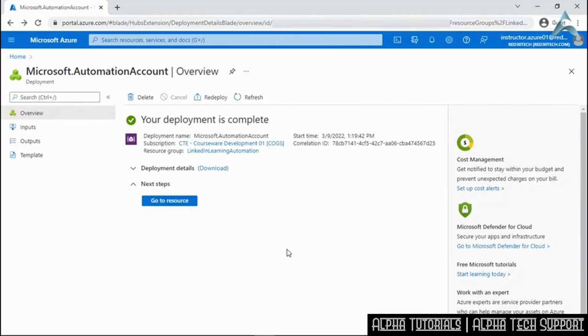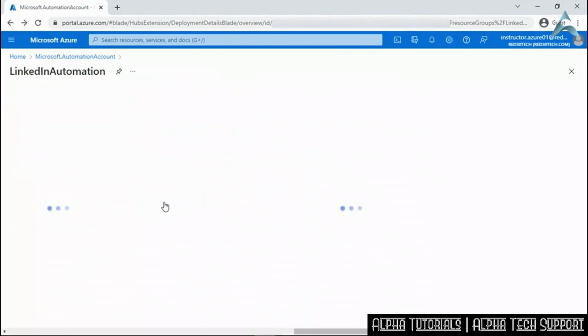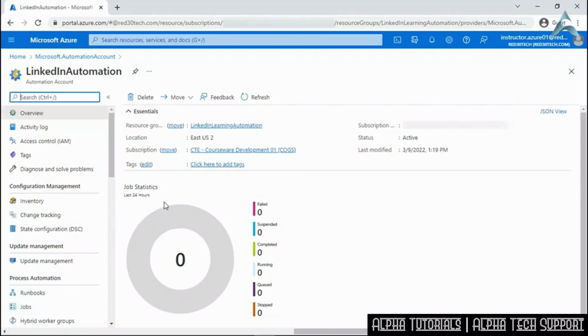Now, as you can see, the Microsoft Azure Automation account has been provisioned. So we can click on the Go to Resource button, and here I am on the LinkedIn Automation Azure Automation account's page. On the right hand side, it shows the resource group name as LinkedIn Learning Automation, the location as East US 2, the subscription name, as well as the status, which shows as active. Now, these are all the settings that we provided while configuring the automation account.